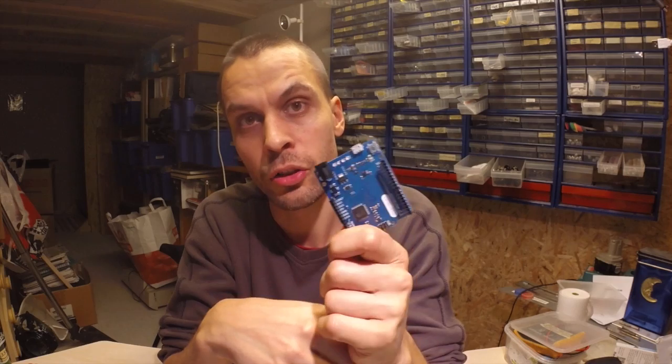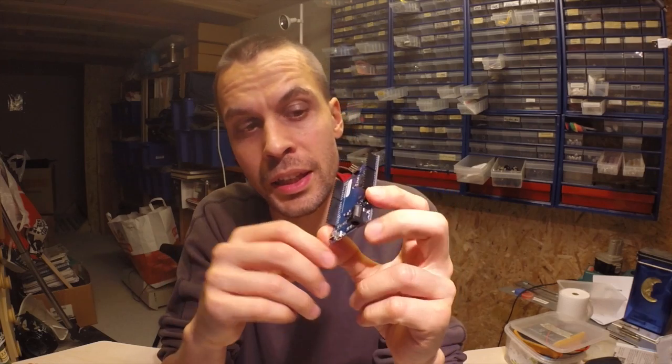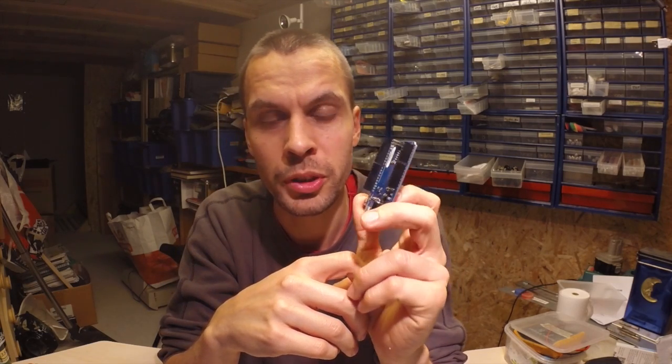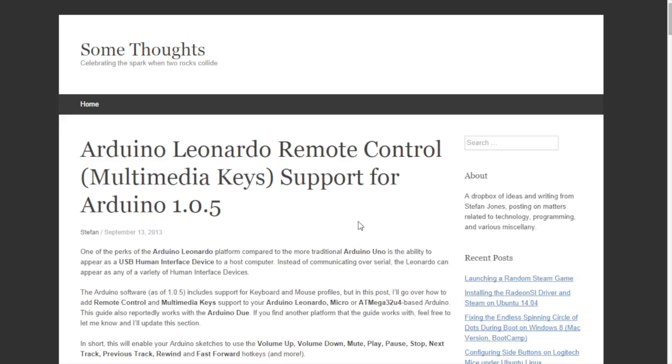And with the Leonardo today, and along with, actually it's not a library, it's just some modification of the core code, we are going to make the Leonardo into a multimedia and remote controller. So let's do that. So this is not so much a library or anything like that. This is more of a hack or a modification of the code already built into the Arduino IDE.